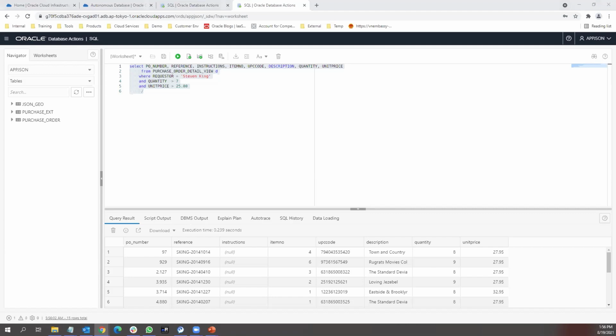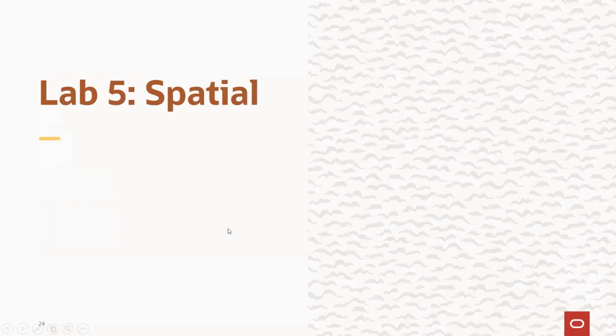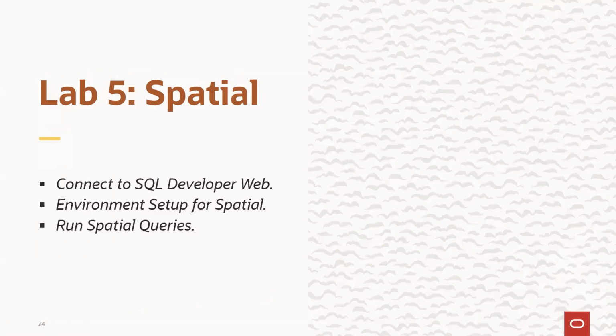So for JSON, this is the simple way to connect and use it with the Oracle database. Now I want to switch to lab number 5, Spatial. Besides JSON, we also support Spatial. Let's say you have a lot of data on customer locations and you want to map them to your nearest warehouse. This means faster delivery, so you can save a lot of transportation costs. For Spatial, you can do that.